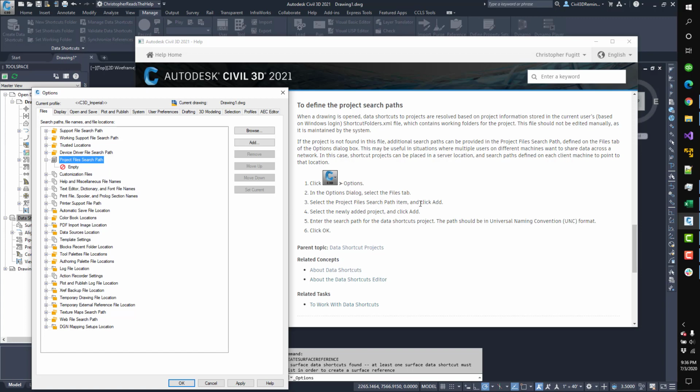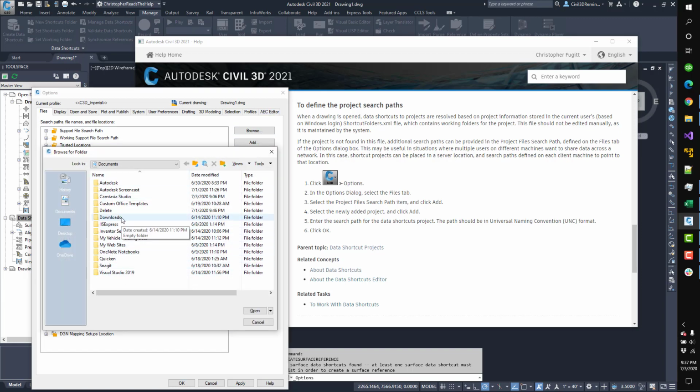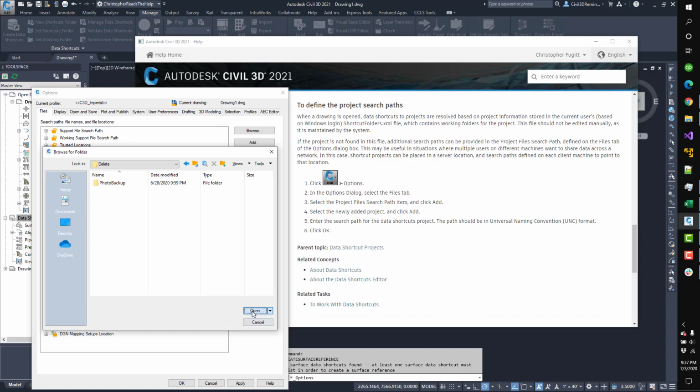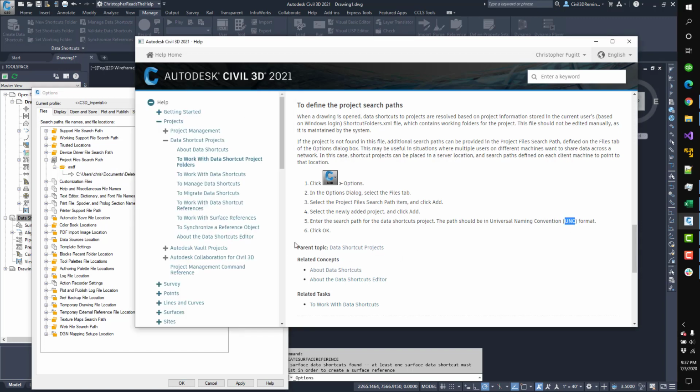Select the project file search path and click Add. Select the newly added project and click Add. So you do Add. ASDF, then Add, and then I guess you can browse to a folder, and then hit Open. And so it's going to look for that file folder. But I'm not using the UNC format. And then click OK.